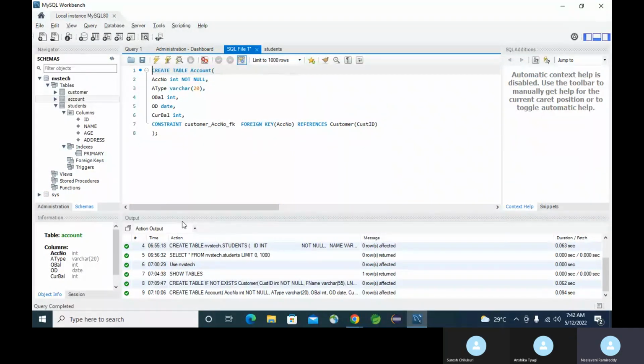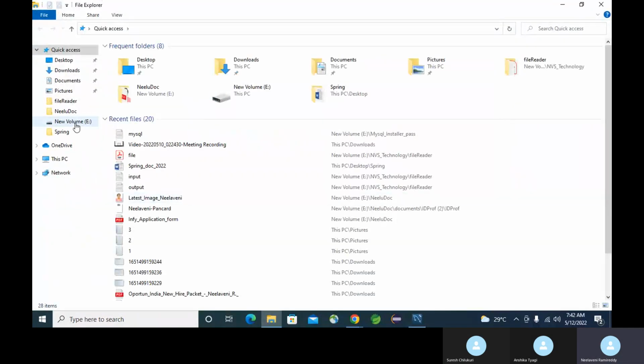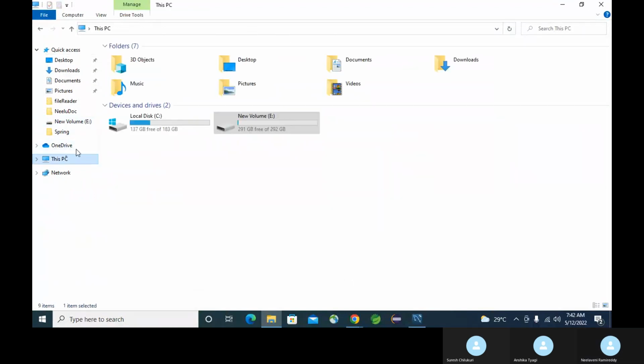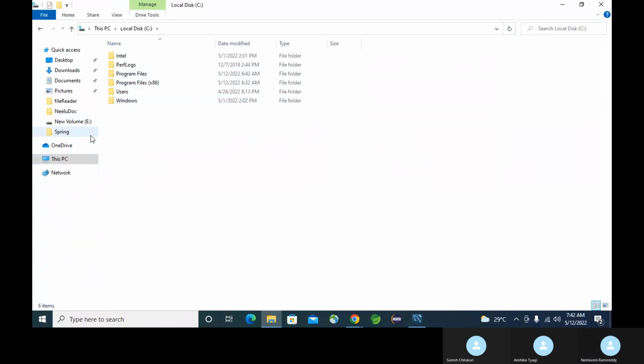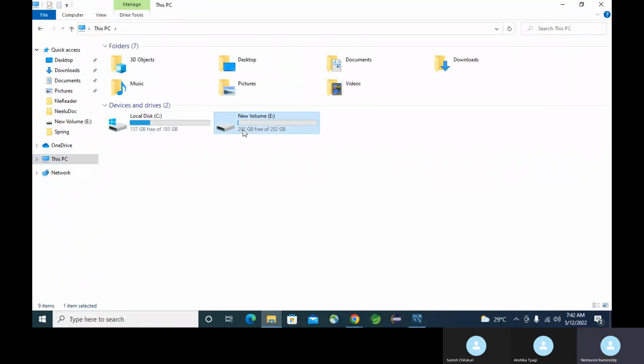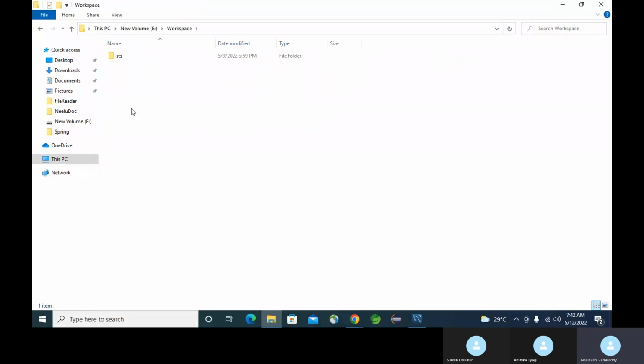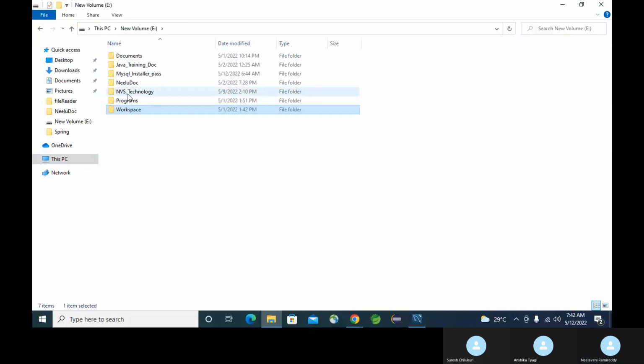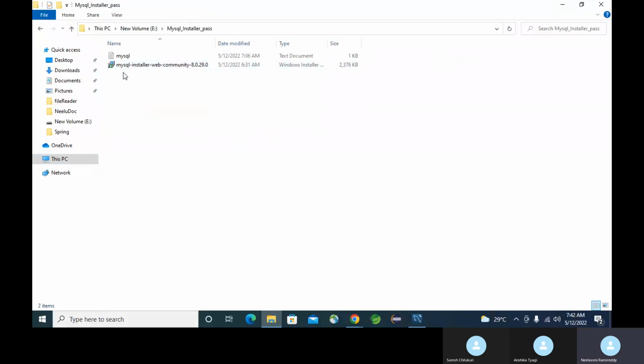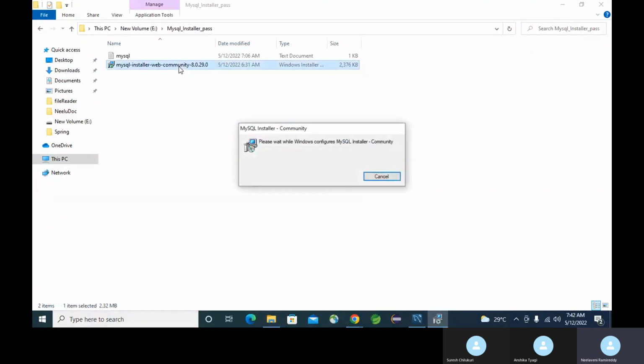It's like we have one SQL installer. Okay, like this MySQL installer web community, based on the latest version I installed. If you click on this, it will ask like this.